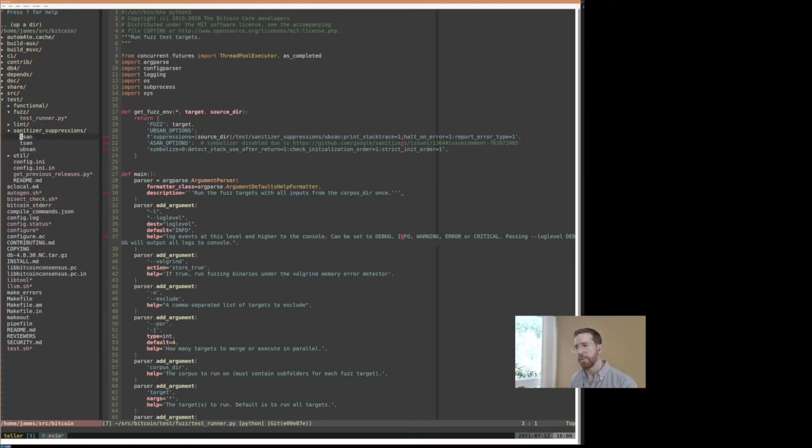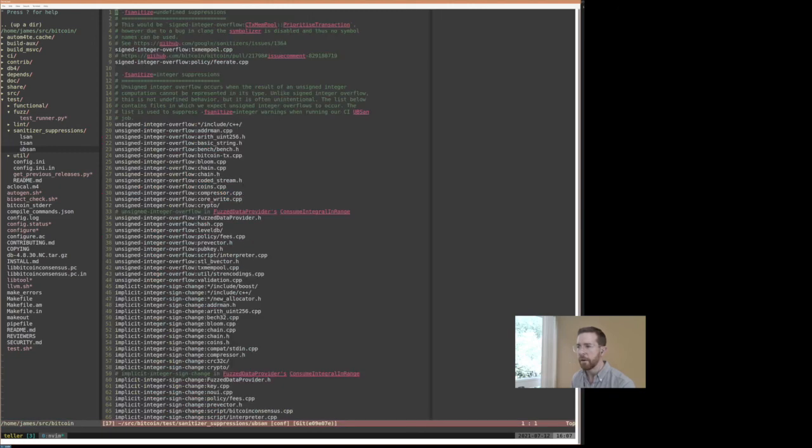Sanitizer suppressions, I think, is just configuration for some Clang compiler features that we use, like thread sanitizer and undefined behavior sanitizer. These are compiler extensions that we have in Clang that help us find concurrency violations or null address violations or undefined behavior. So I guess these are just maybe exemptions that we've configured.